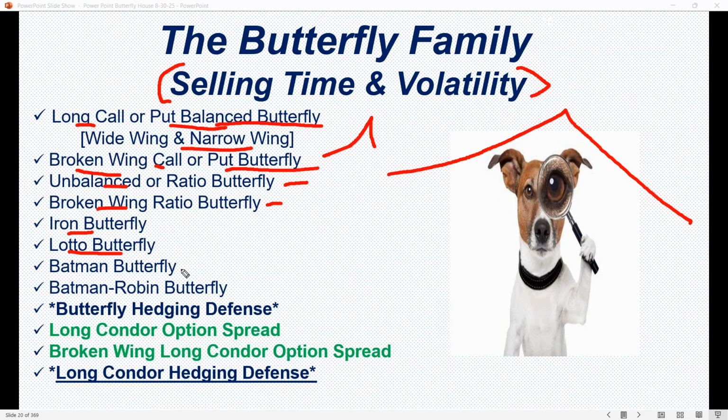We've got what we've designed as a Batman butterfly. We've got a Batman and Robin butterfly. And then we've got butterfly hedging defense, just a whole other category.